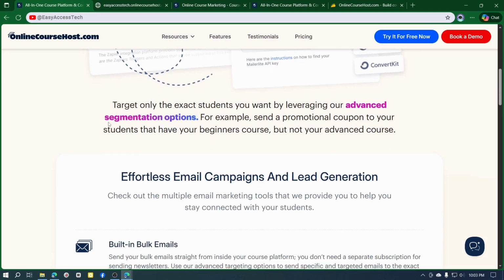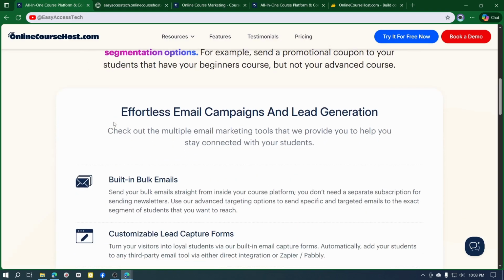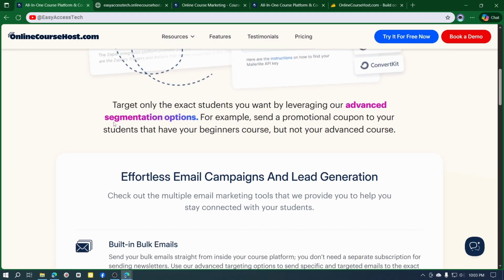The platform also supports different pricing options. So if you want, you can sell your course for a one-time price or offer subscription-based access. And many creators like subscription pricing because it gives monthly income. So the flexibility is useful if you want to test what works best for your audience.